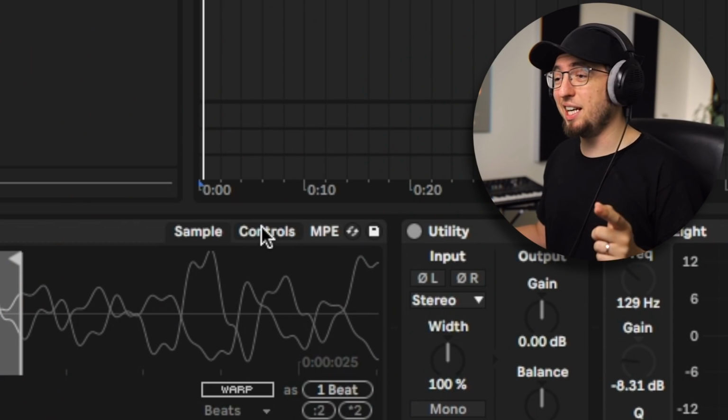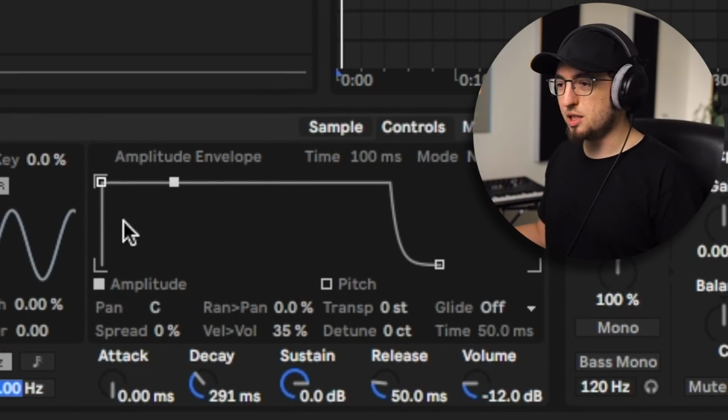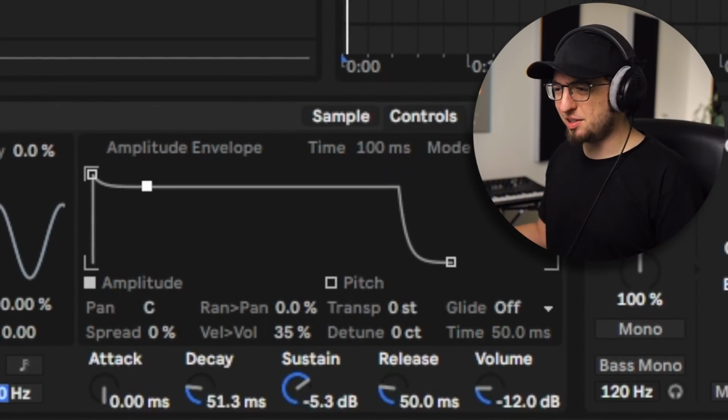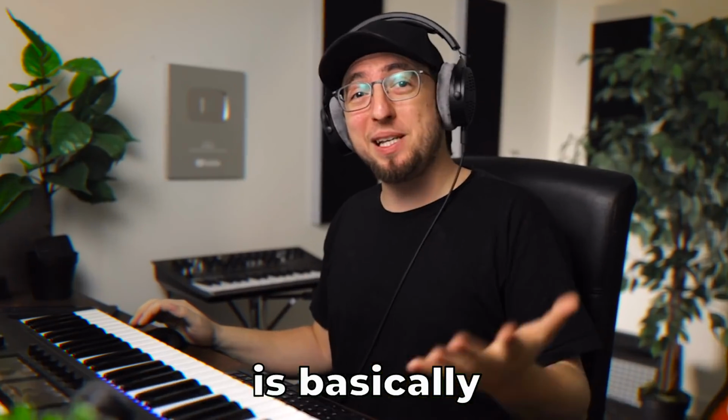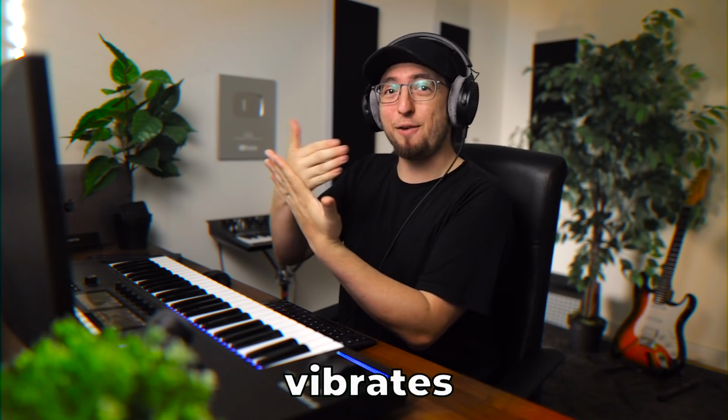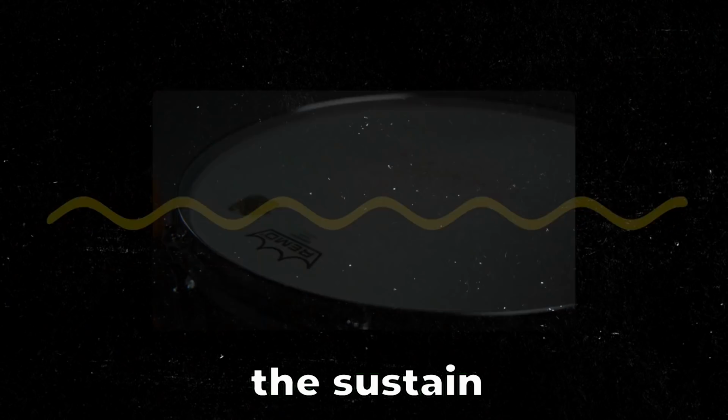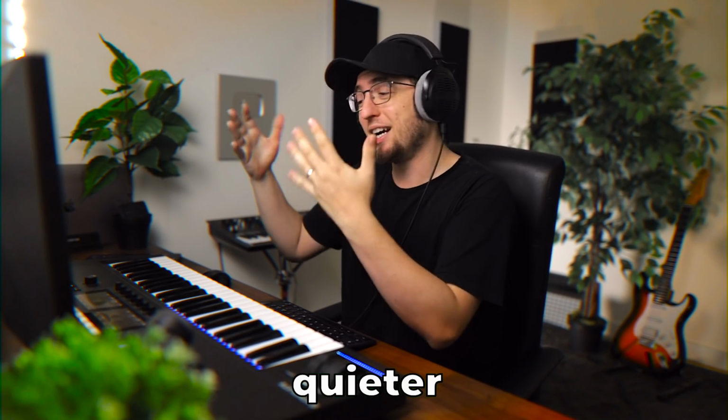Next thing we're gonna wanna do is click Controls and start shaping the sound. So I'm gonna keep my attack all the way, but I'm gonna bring the sustain down a little bit, and also the release, I'm gonna drag it way back. So what this is doing is basically emulating the sound of a drum, which when you hit it, it's got that punch at the beginning, and then it vibrates, and as it slows down, the sustain goes down, and it gets a little bit quieter until it dies out.